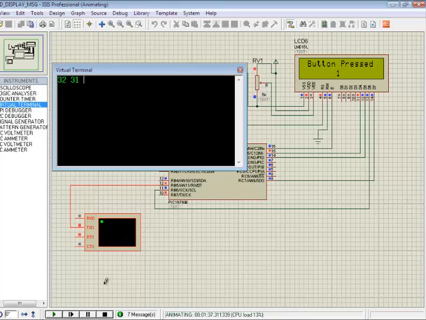So this is actually the end of tutorial 2. In tutorial 3 and 4 I will be showing you how to write code for interfacing the keypad module with your circuit.